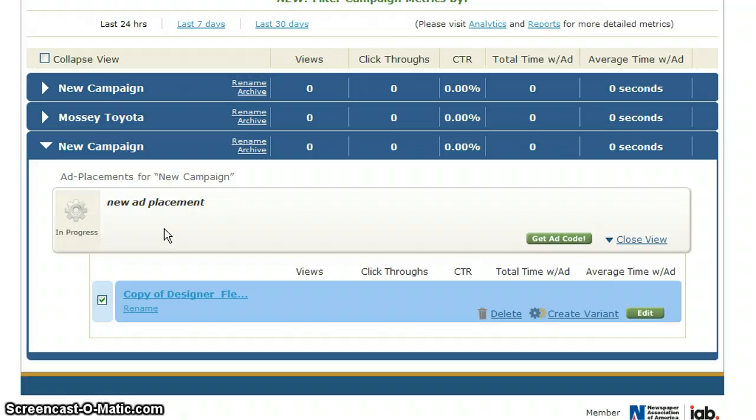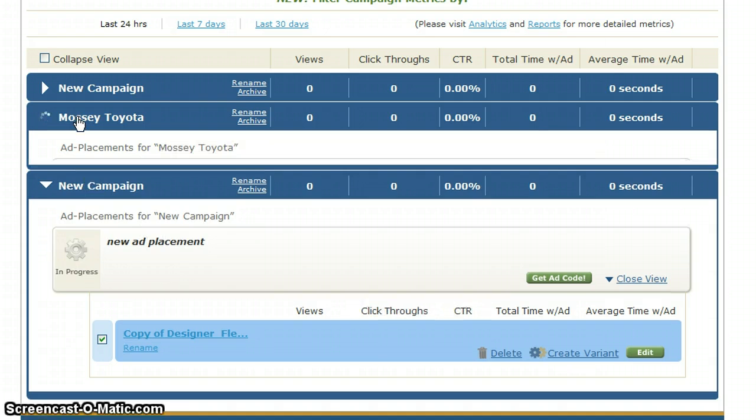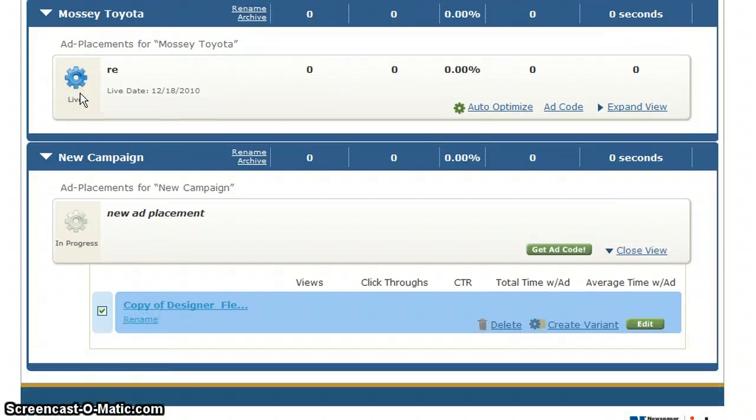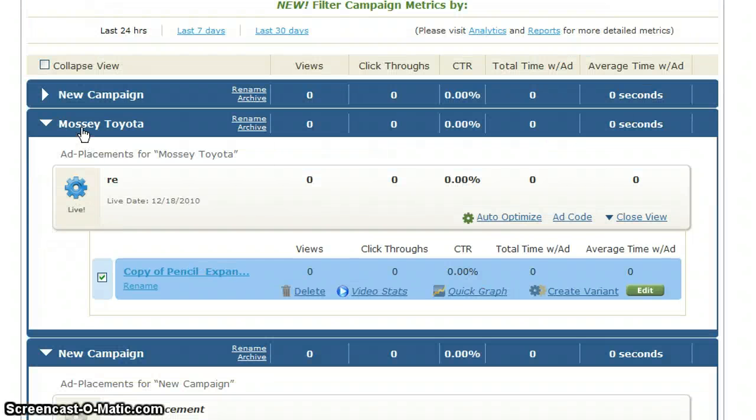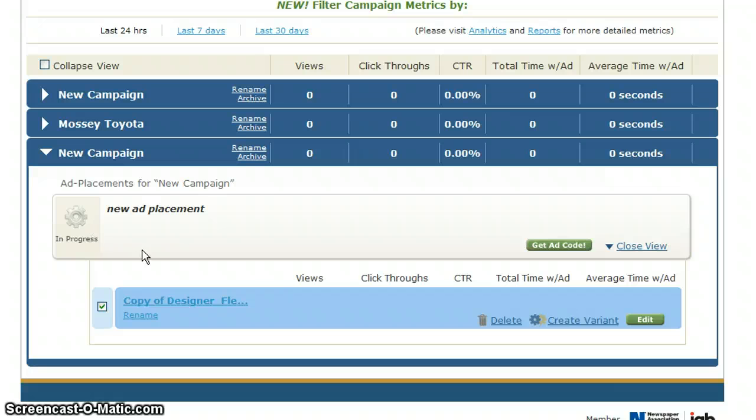This is not a live ad. The campaign section now has two states to it, in progress and live ads. You'll notice here above, you'll see the difference. Here is a live ad, and it's denoted by a blue button, and you have all of your old features and options here to auto-optimize, delete, video stats, graphs, etc. But if I close this one and show you an in progress, you'll notice there's lots less to deal with.